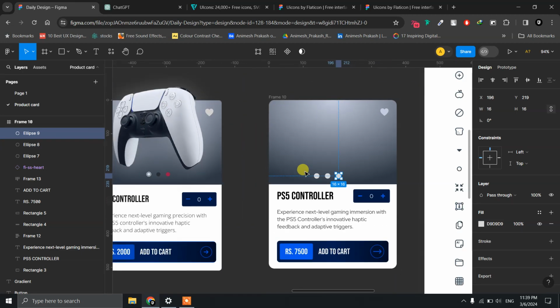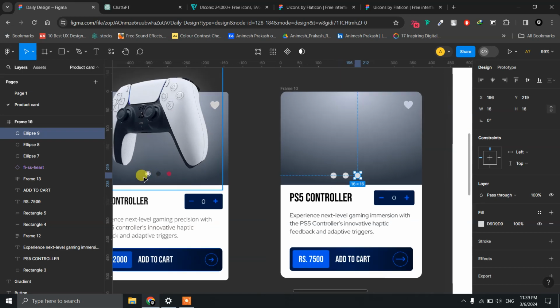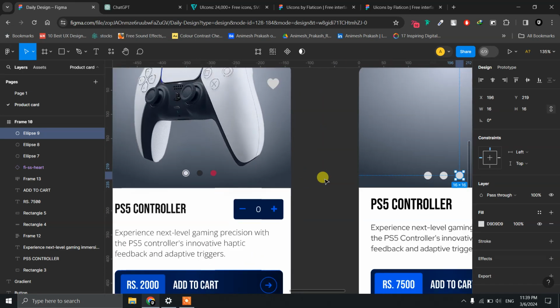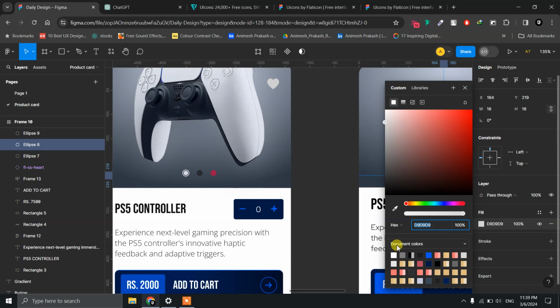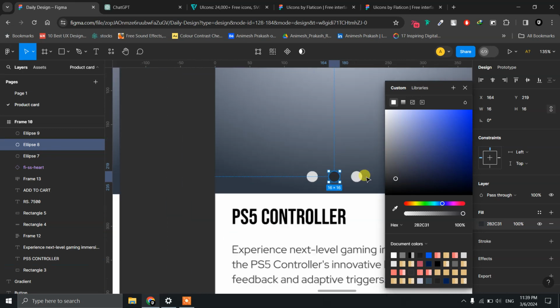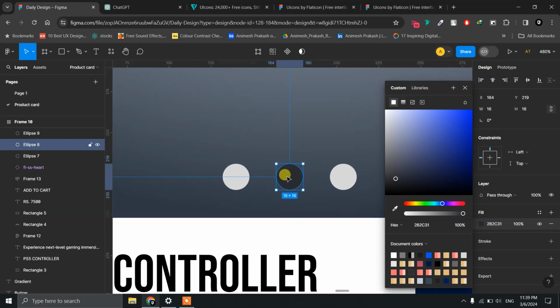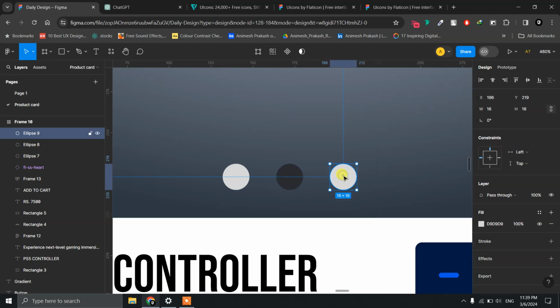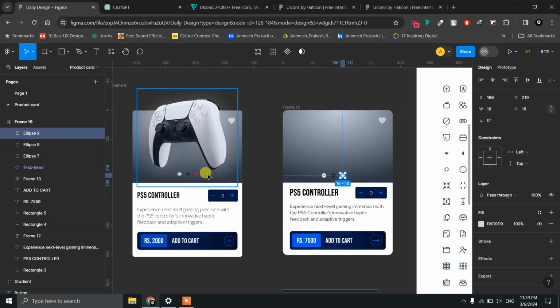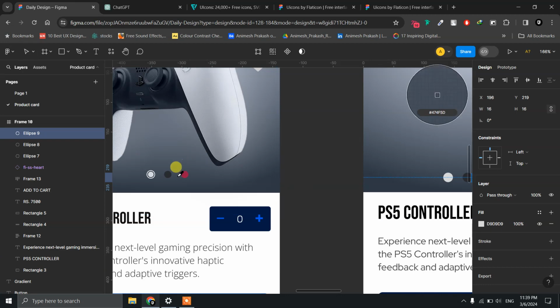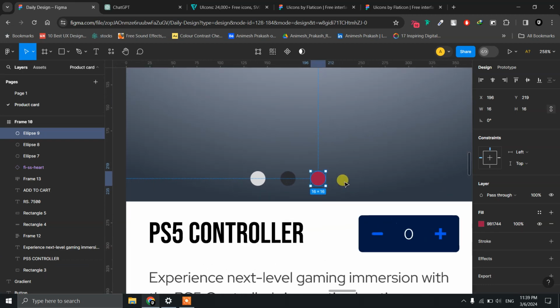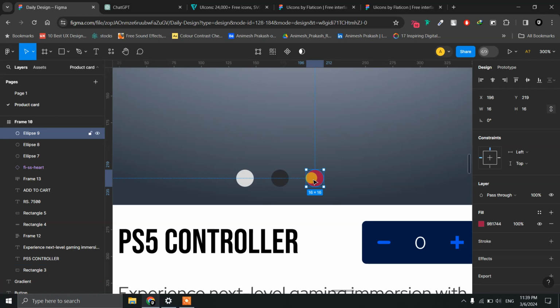So right now, according to what I know or I have seen, there are mostly three major colors for PS5 controllers. I don't own a PS5, so white, black, and red is what I've seen. We'll quickly add not black, but this color code for the second circle here for our black controller. We'll add 2B2C31, and for the red one, we will add this color code, which is 9B1744.